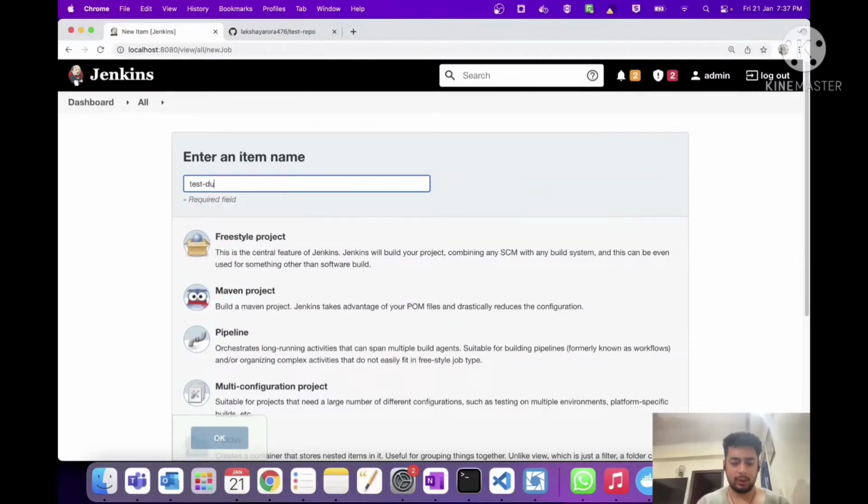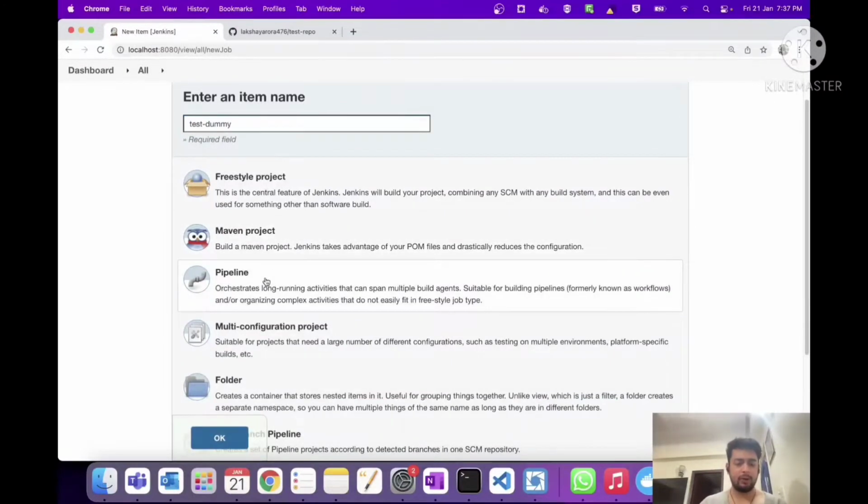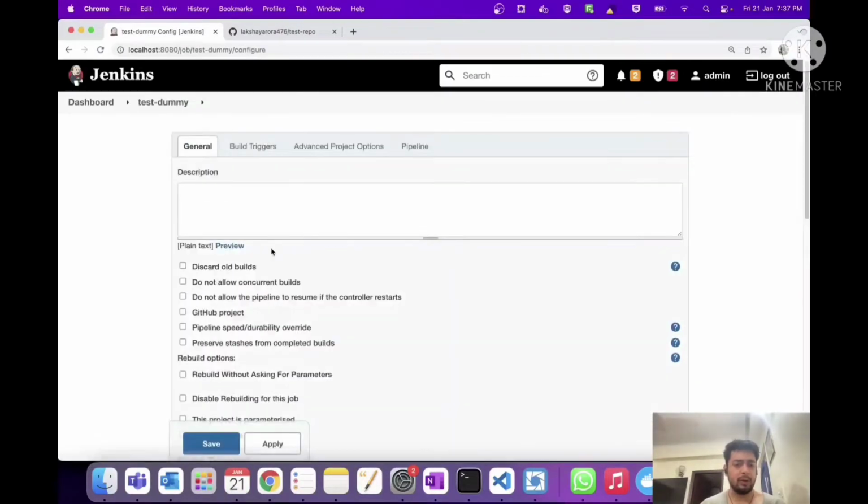I will create a dummy job. So it will be a pipeline type of project since we need to create a Jenkins pipeline. Once the job is created, then we can move on. So this is the general architecture of a pipeline based job.